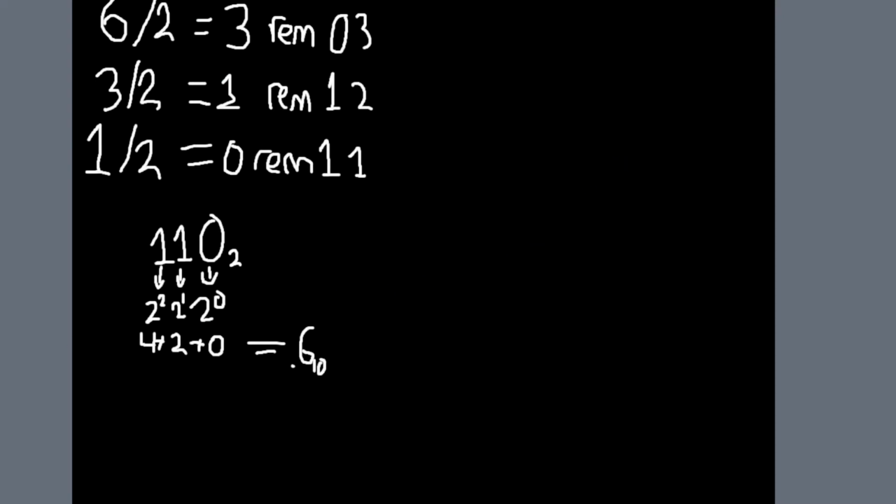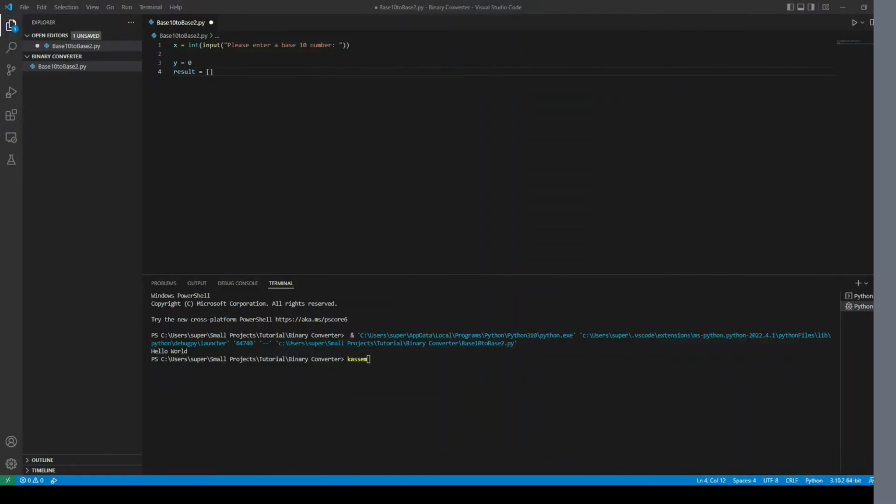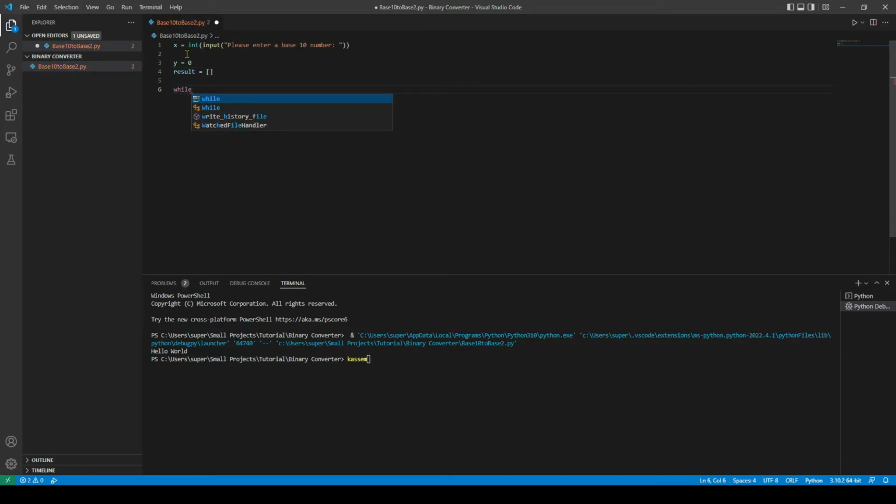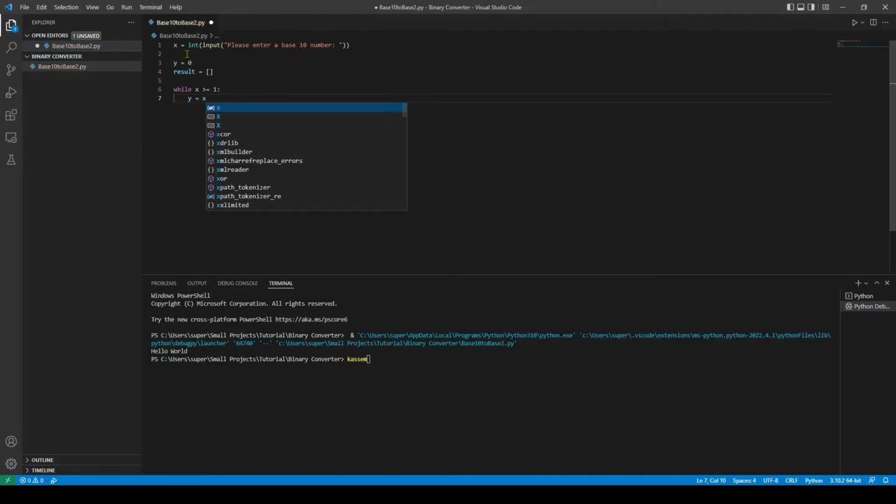So let's just go back to the Python IDE. So here we're gonna make a while loop, or you can make a for loop, whatever you want. I'll do a while loop, for me it's easier. And we're gonna make it x greater than or equal to 1. We're gonna add a colon, and we're gonna actually write our code. So the first thing we need to do is find the remainder, and that's why we have a y. So y is equal to x remainder 2, and then that will be a remainder.